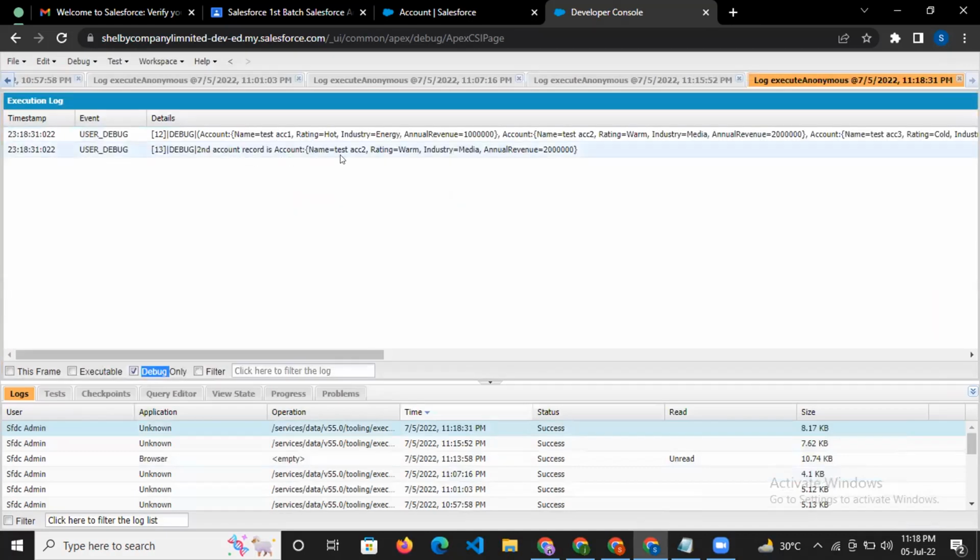Check. The second account record is this one. Test SSC 2, rating is warm, industry is media, annual revenue is 2 million. Clear with it? Yes.